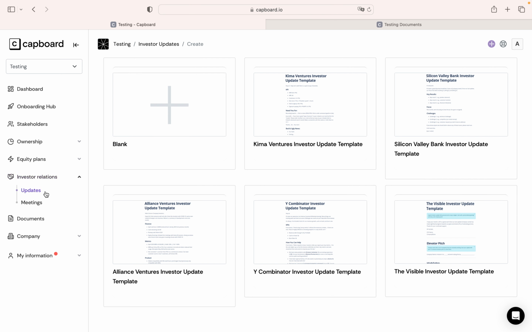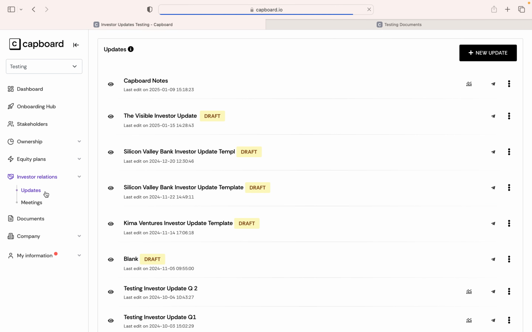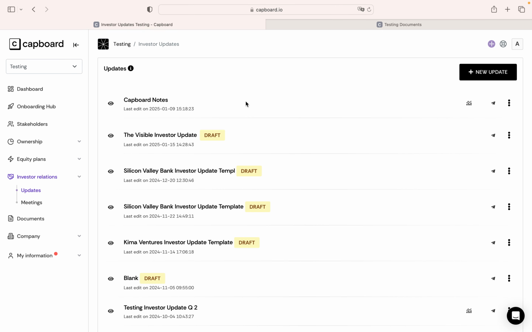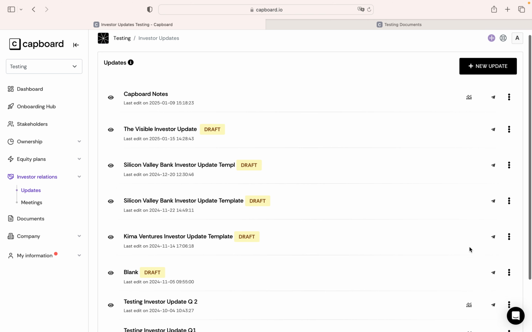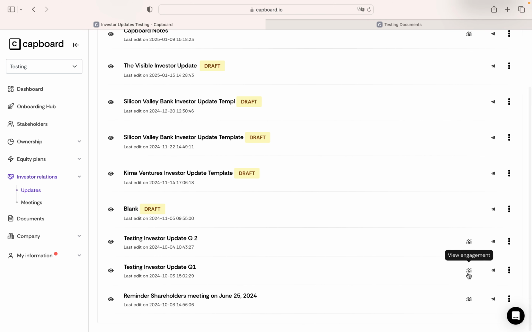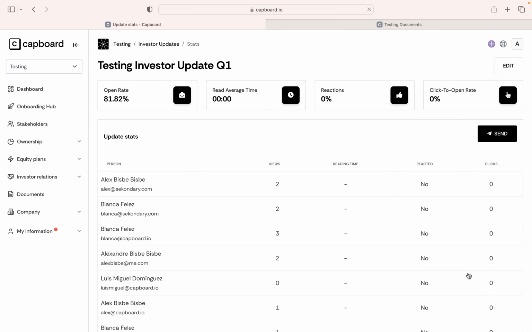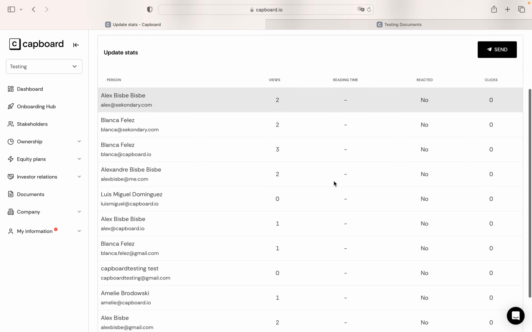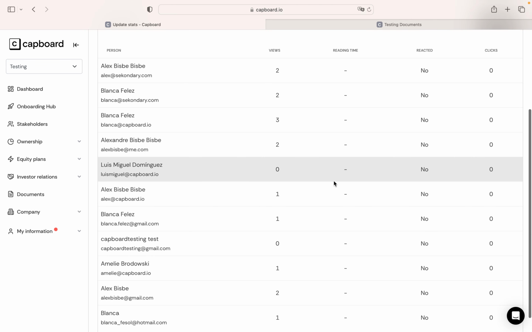When you uploaded all the information and you send it to someone, you can easily view their engagement with this button. For example, here you can see that the open rate was 80%, the average reading time was 0 because this is a test version, and you can also track the click to open rate here.